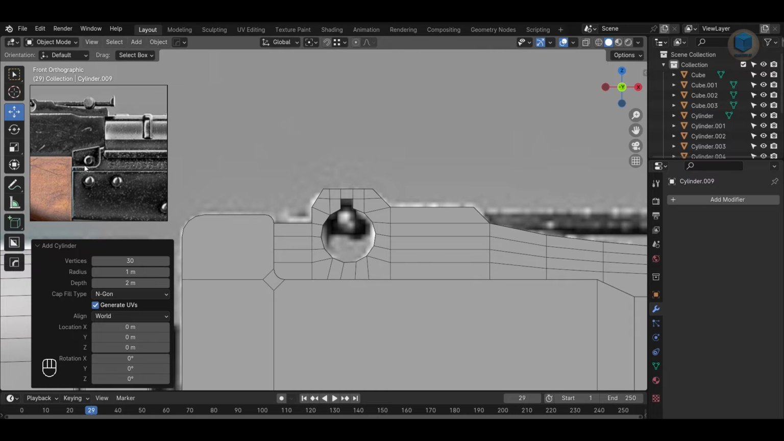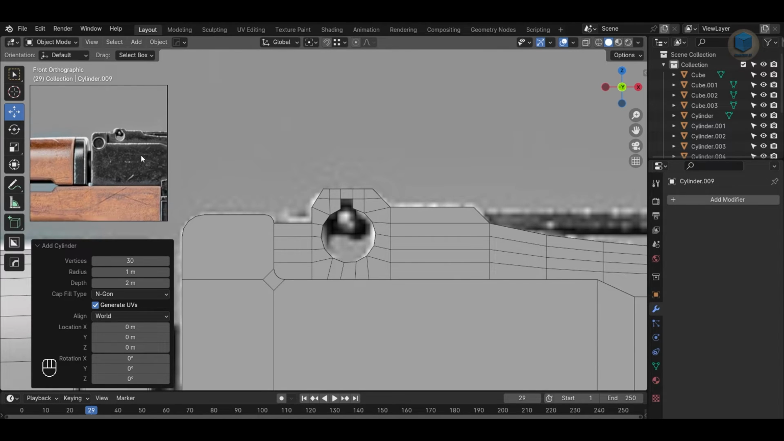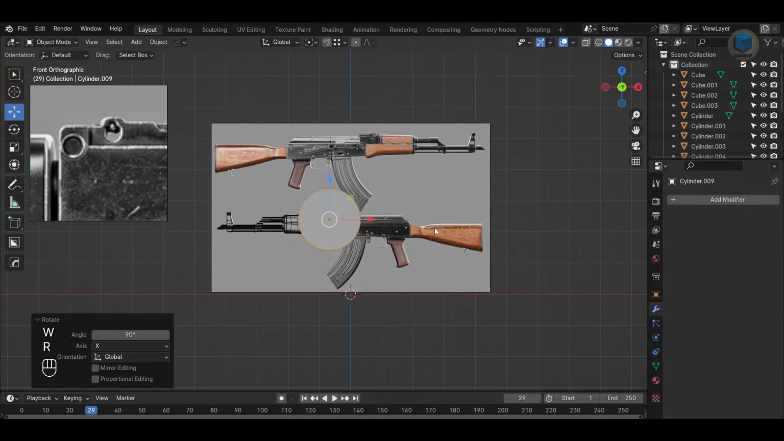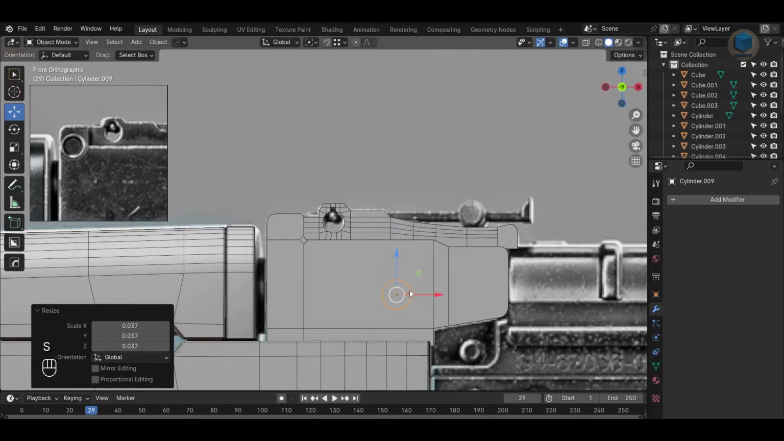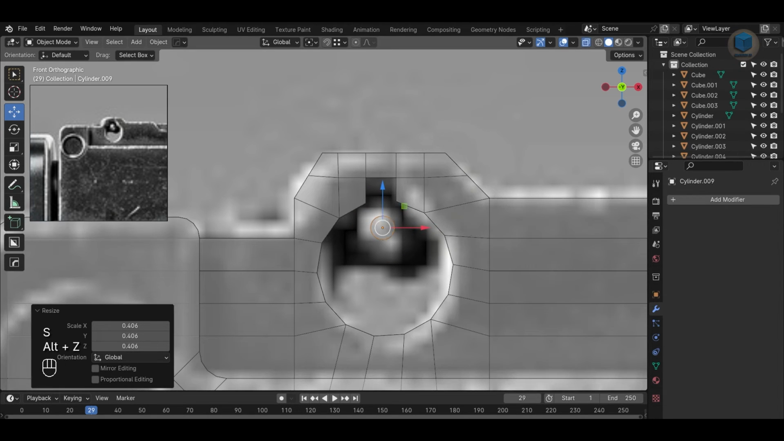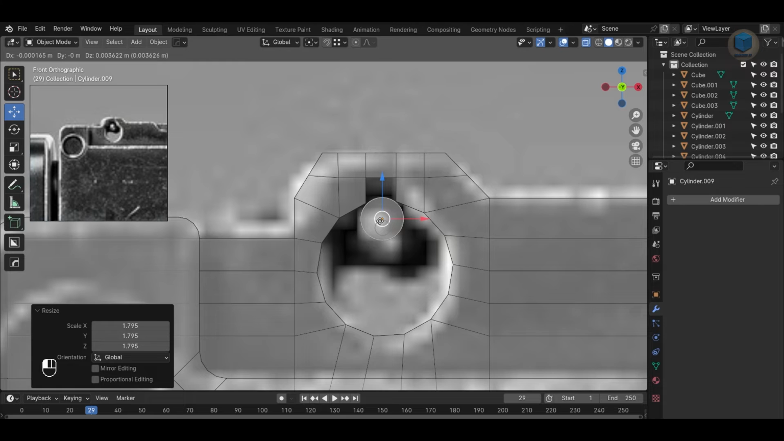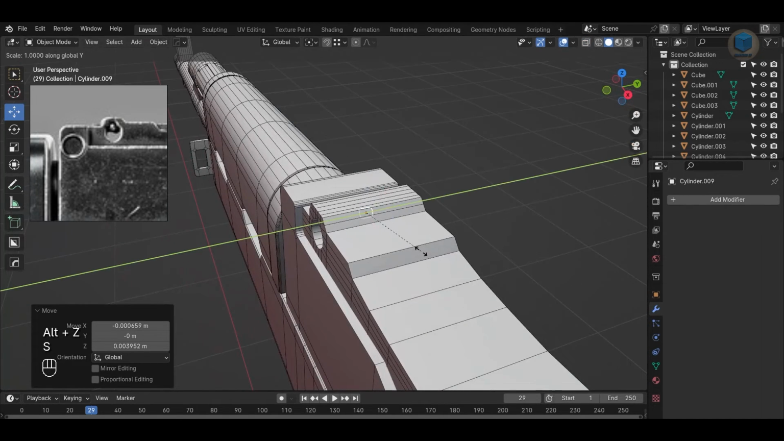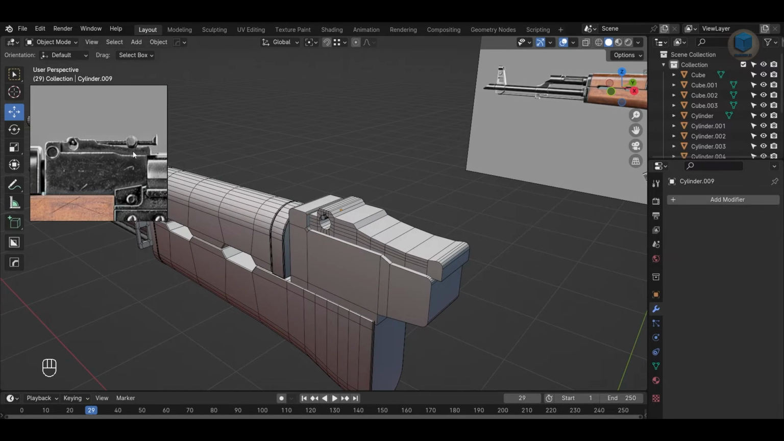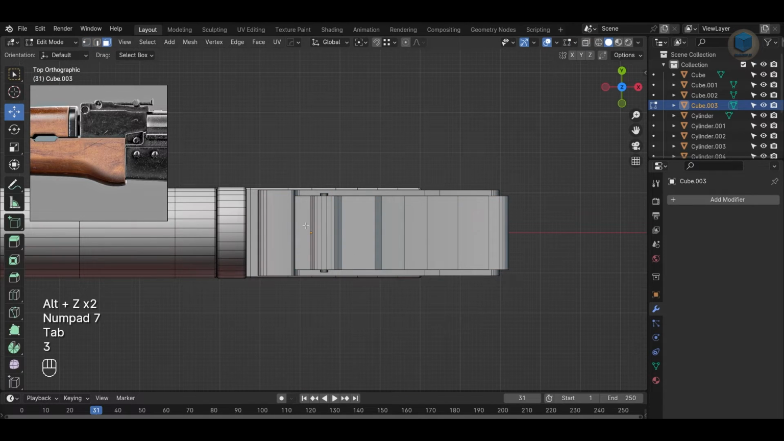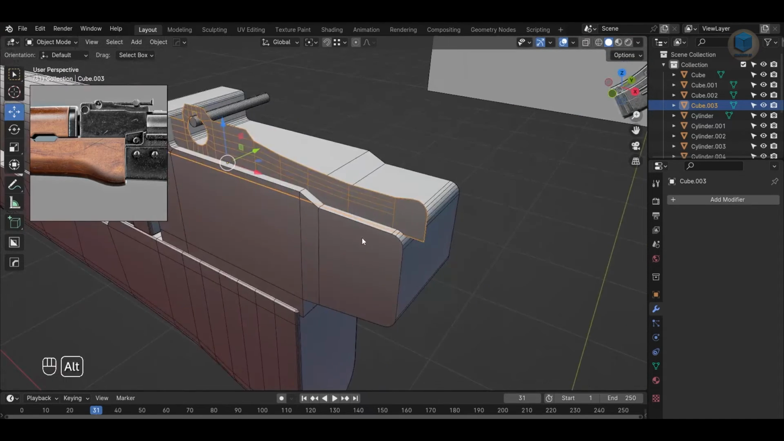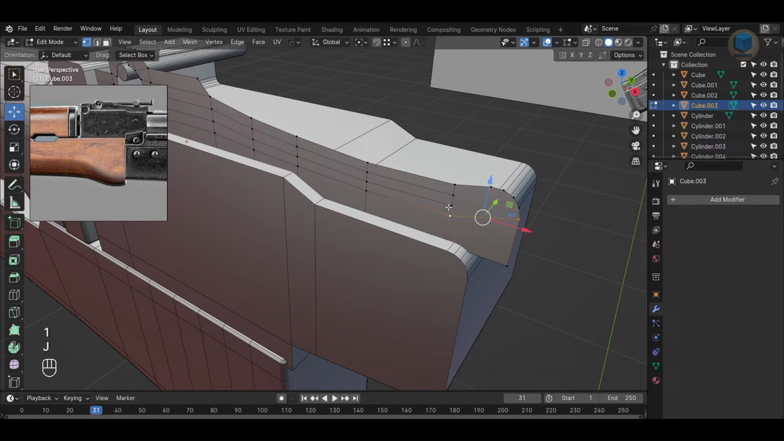Now I will take a cylinder here and rotate it on the x-axis to 90 degrees and then just place it here and match it with the reference. And scale it on the y-axis. Now I will go into top view and delete all these faces here. And I will just connect these vertices here.